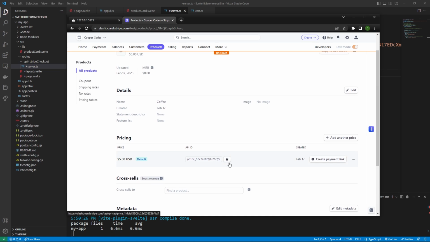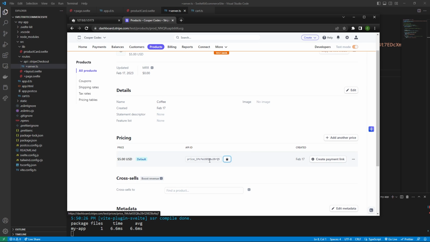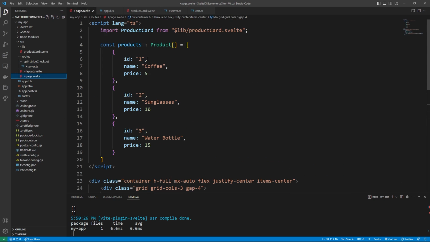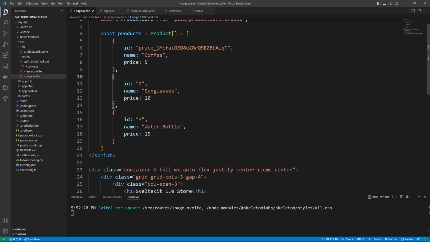And so what we can do is copy this API ID that's being created. You should be brought to this page. Press copy on the API ID here, and then go to your +page.svelte where you have all these different products. Now we can paste in this API ID, which is going to allow us to associate this actual Stripe ID to coffee, which costs $5. And now we have to do this for our two other products as well.